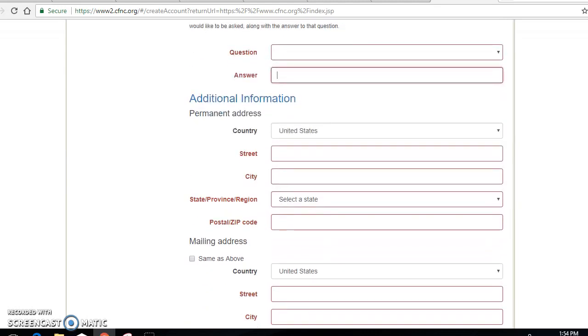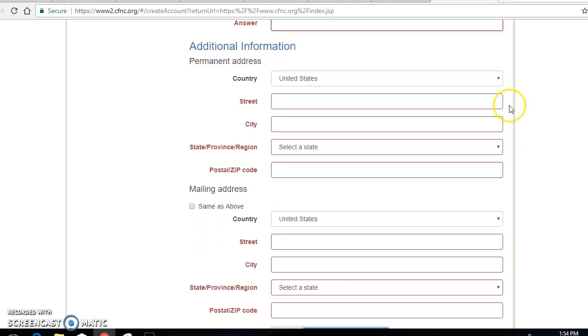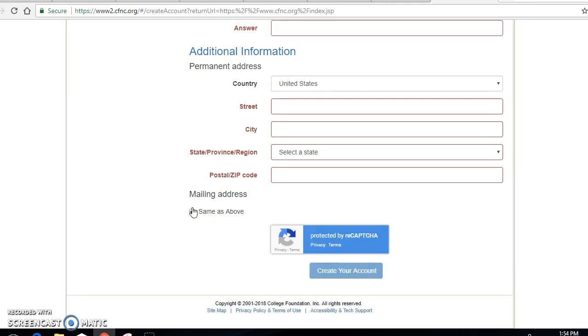As you move on down, you will include your address. If you live in the United States, your address, your street, your city, the state that you live in, and then your zip code. And then if your mailing address is the same as your permanent living address, you would just check this box and it will automatically fill in that information for you. So when you've filled in all these fields, you would just click Create Account. And hopefully you have completed this correctly and it will set up an account for you.